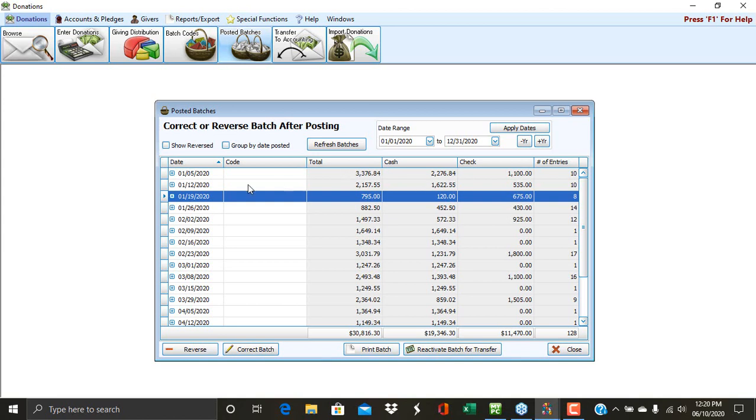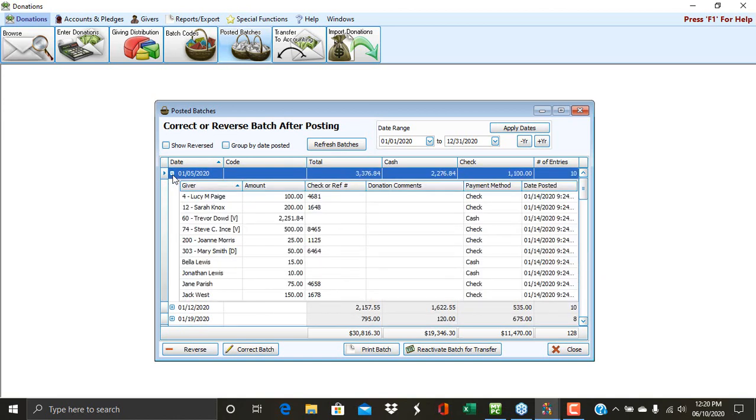Okay. Now you also have a little plus sign here, which is really handy. If I hit this plus sign to the left of the date, you're then going to be able to see the details of what makes this batch what it is. So you'll be able to see the giver, how much that person gave. If you've entered a check or reference number, that will appear here. Any donation comments. You'll also see their payment method, and then you're going to see the date posted. All right, so keep in mind the date posted is actually the date you are sitting at your machine, or someone, doesn't have to be you specifically, whomever was sitting at the machine and posted that batch.